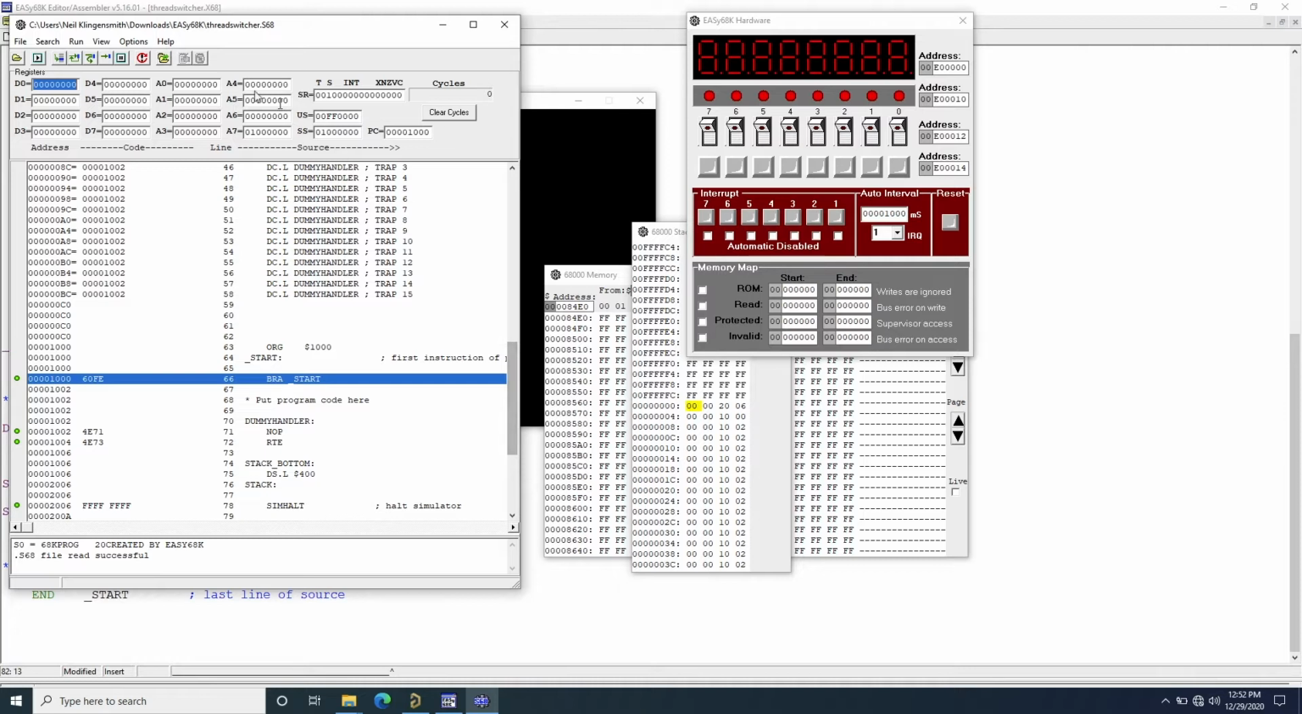And then we also have our register file up here, right? These are all the registers. D0 through D7 are our data registers in the 68,000. A0 through A7 are address registers, okay? So these address registers are going to be used for holding addresses in memory. The data registers are used to hold integers, okay?